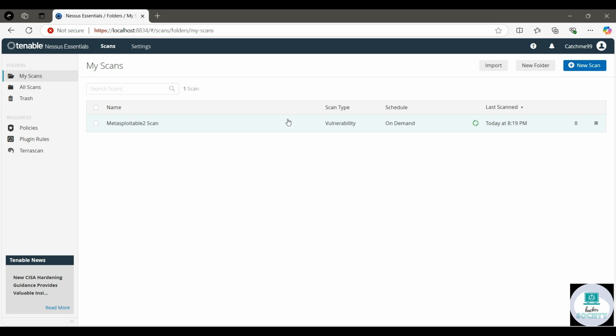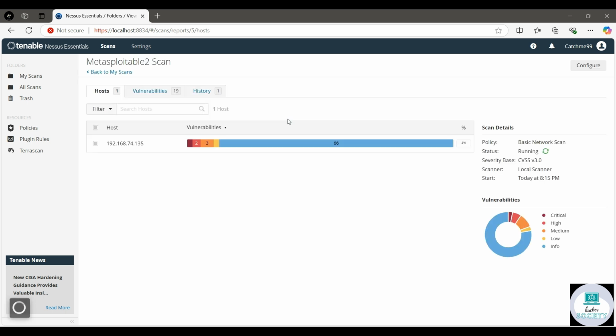To see more details of the scan, just click here. So you will see this. So here it displays the host, then the vulnerabilities and history. So as you can see, it has completed 4% of the scan. And here the vulnerabilities are ranged according to their severity from critical to info.